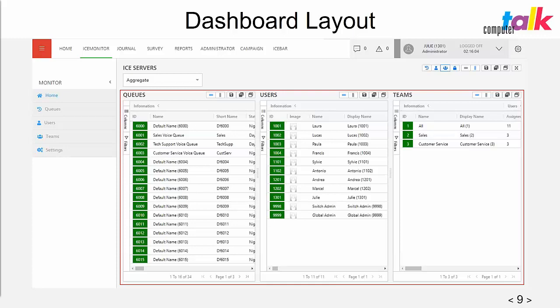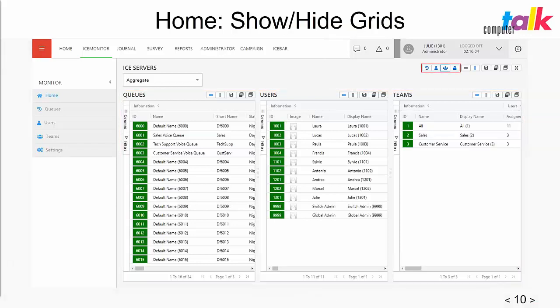On the home page, we have individual grids for queues, users, and teams. There's a lot of information that's available. By default, the grids show all data that is available for the contact center. Let's take a look at the display options available on the home screen.